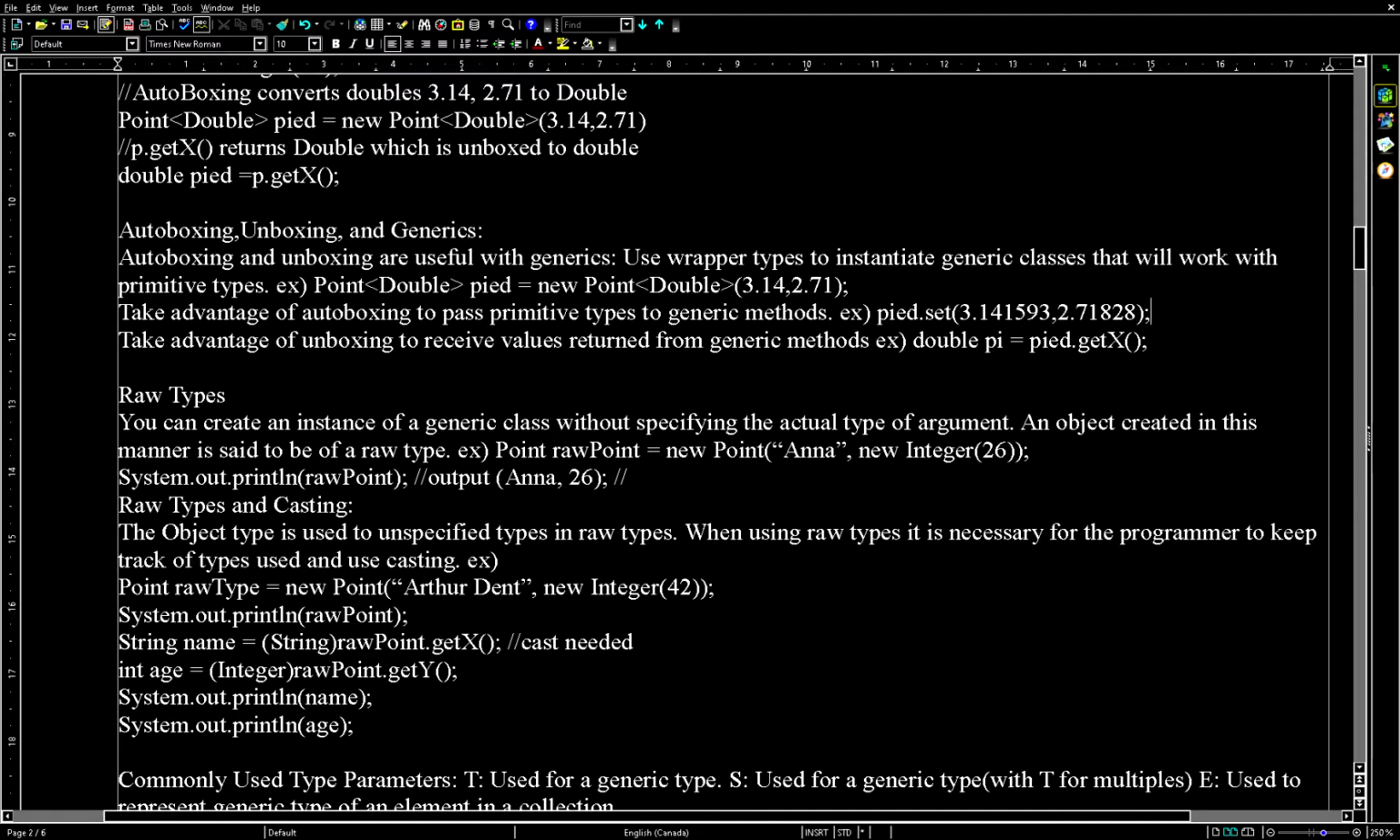So raw types. You can create an instance of a generic class without specifying the actual type argument. An object created in this manner is said to be of a raw type. Point rawPoint = new Point("Anna", new Integer(26)). System.out.println(rawPoint). So it's just printing out what we just created. So it prints out Anna and 26.